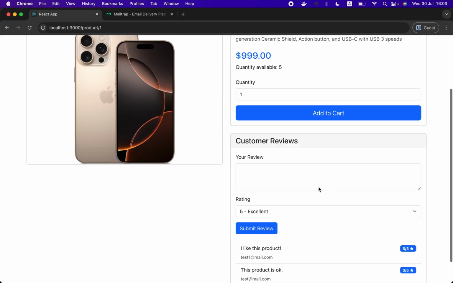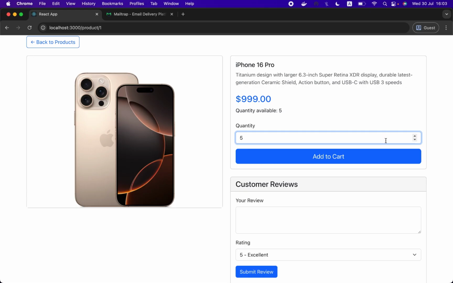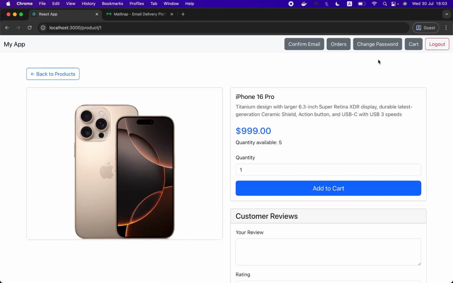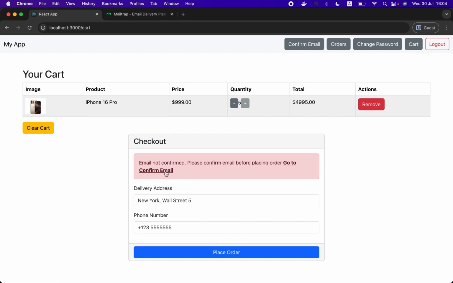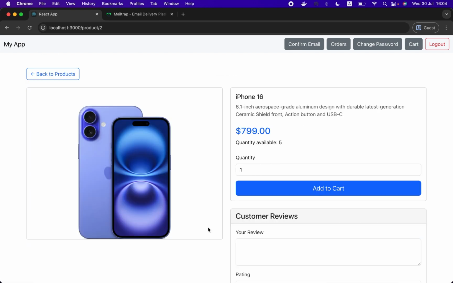Also, we are able to write comments on each product, and we are not able to add to the cart more than the available quantity, as we see here. Also, we are not able to add more than exists in the product quantity. And now if we try to check out without account confirmation, we will see that we have to confirm email first. So here we can remove our product from the cart.